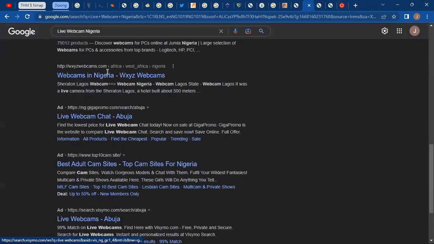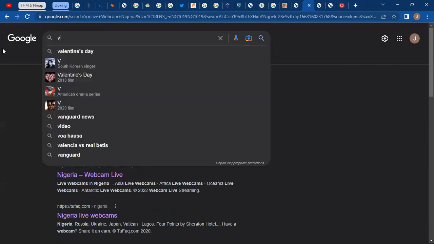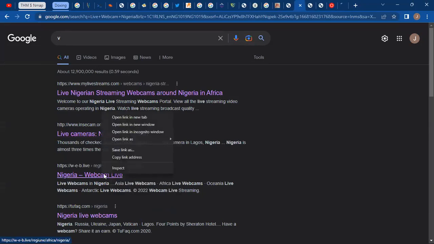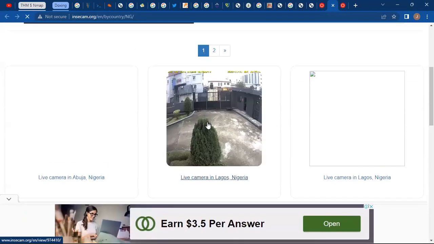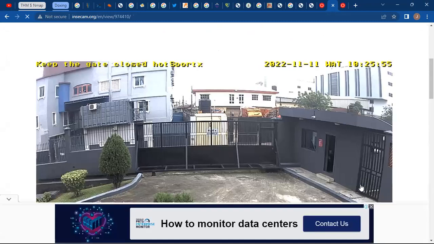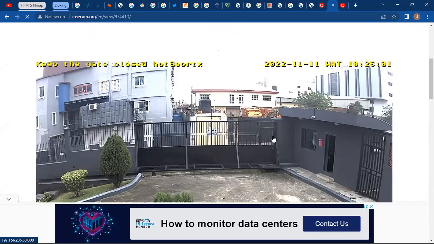Let me see. Okay, I think I saw one recent. Secure webcam. Okay, so most of these webcams are just there, not secured. And you see it's live. This is today's date, and that's the time. So keep the gate closed. Okay, so this is just a particular location.